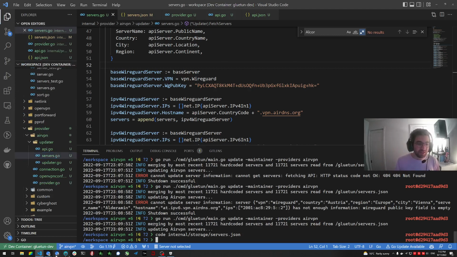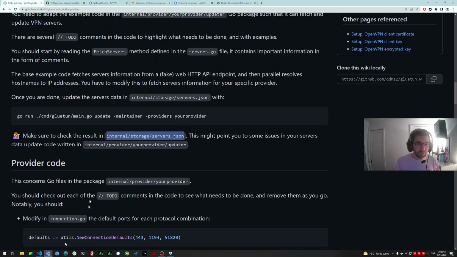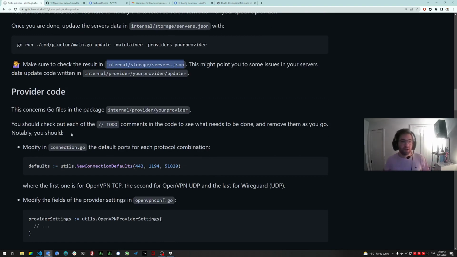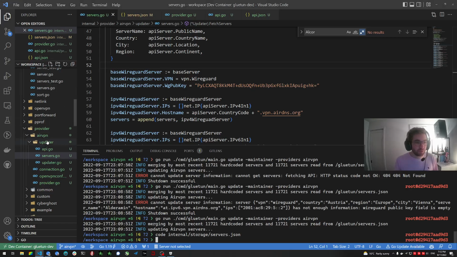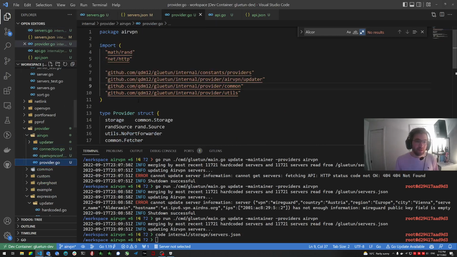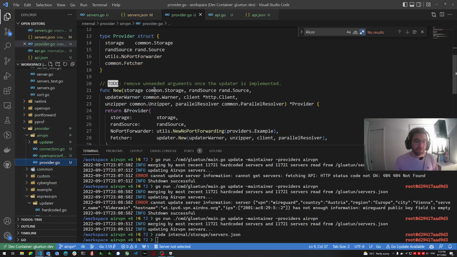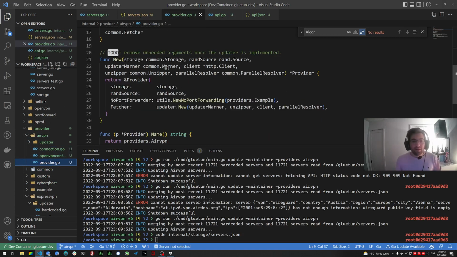So this is done. Now let's go to the next step, which is the provider code. We can close this updater directory, which is done, and we need to check. Okay, first we need to check the updater is created. It's called the fetcher, and is created here.